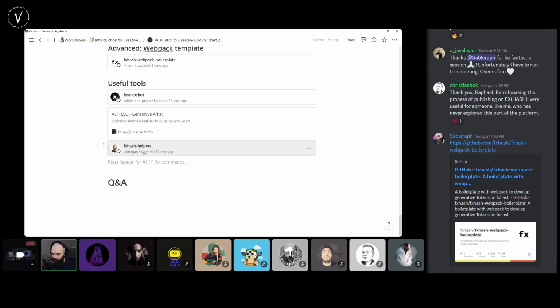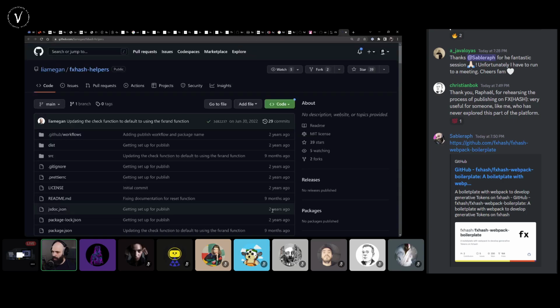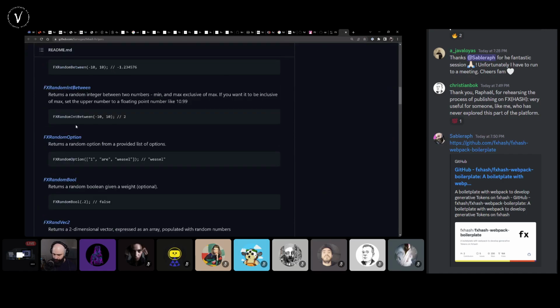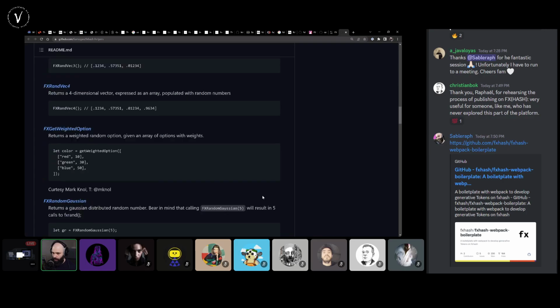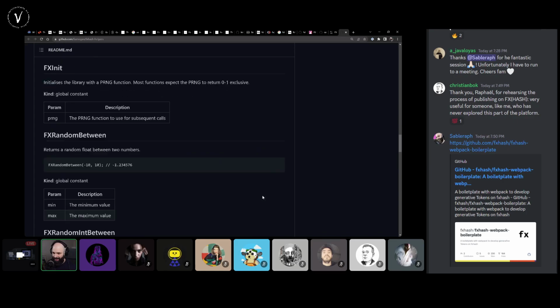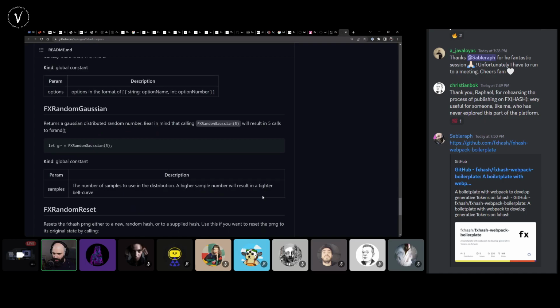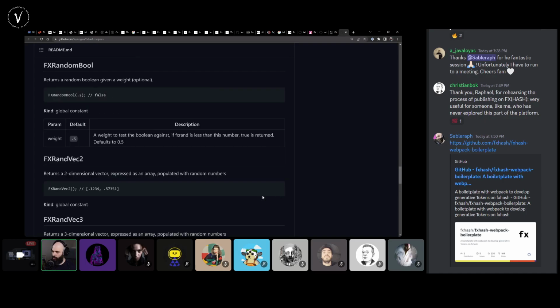And then I have added these fxhash helpers here that might also be useful if you want some custom randoms that use fxhash. There are some other ways around it. Yeah, let's not get into it. But you can also use those.